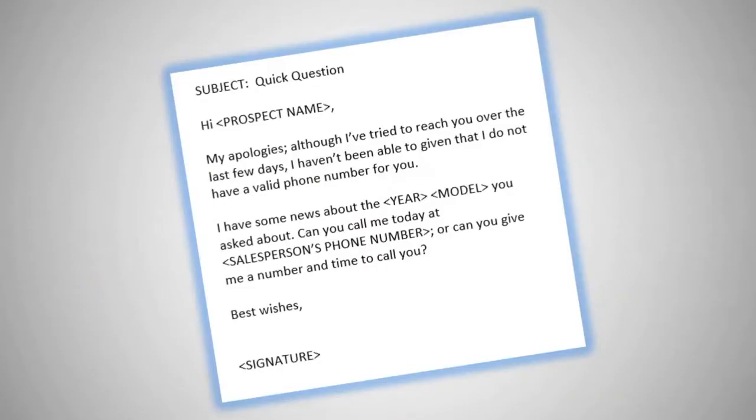And don't overthink this email. The goal is a reconnection. Whether they call us or give us a working number, we don't care. We need to connect, okay? So again, I love the subject line "Quick question," and that's what the subject line is for this day 3 email. Quick question. Hi, Mary. My apologies. Although I've tried to reach you over the last few days, I haven't been able to, given that I do not have a valid phone number for you. I have some news about the 2018 Focus you asked about. Can you call me today at 208-555-1212, or can you give me a number?